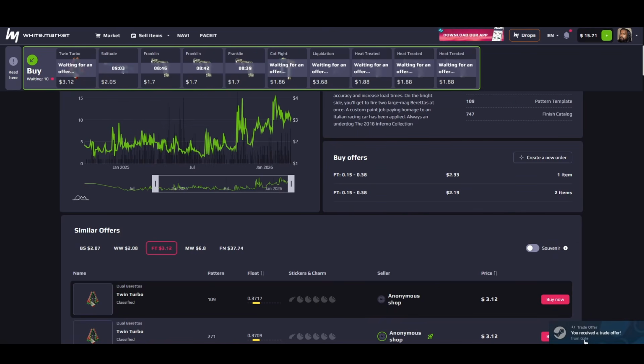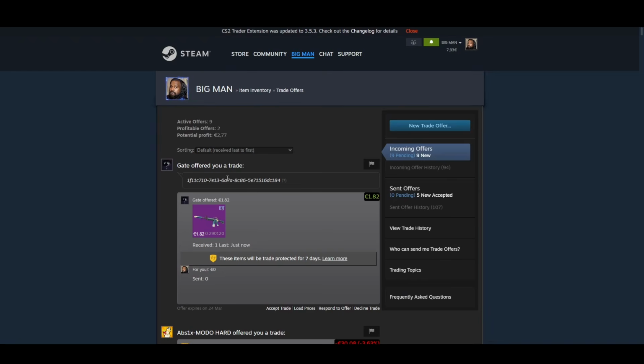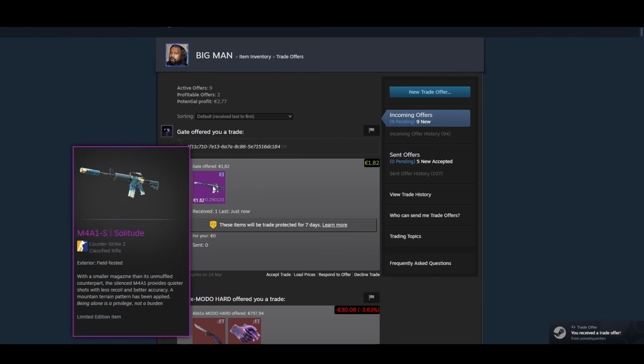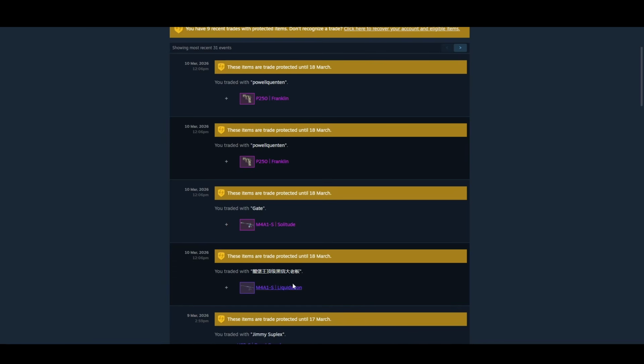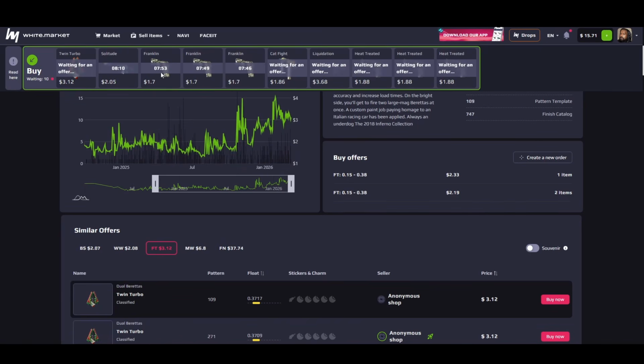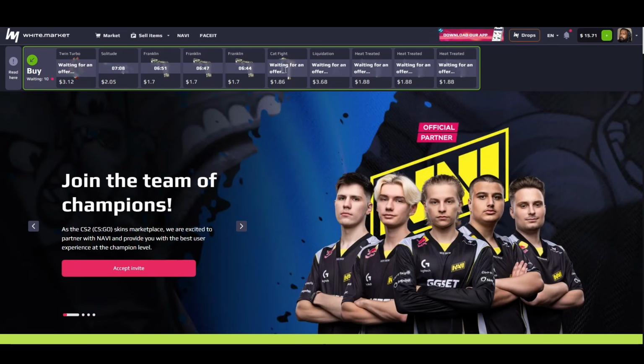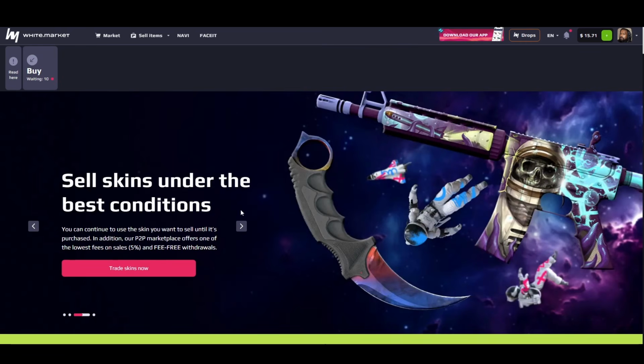Okay, so we started receiving some trade offers, so we can head over to the Steam tab under the incoming offers, and here we can see we got the M4 Solitude. Basically the offers are just coming in, so you just need to accept it when they've come, and it also shows up here. So that's basically it for buying, so let's move on. Let's take a look at selling now.